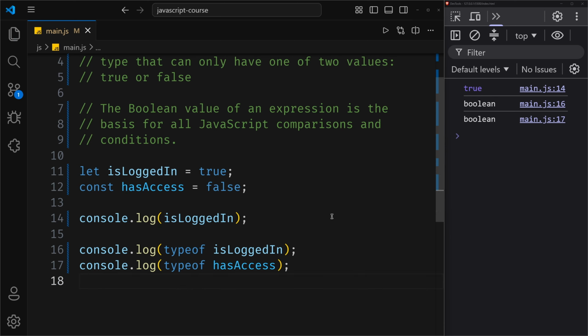So if I do something like this, as you can see, as soon as I have removed the quotes, the true inside of the JavaScript console has a different color. I hope that makes sense.